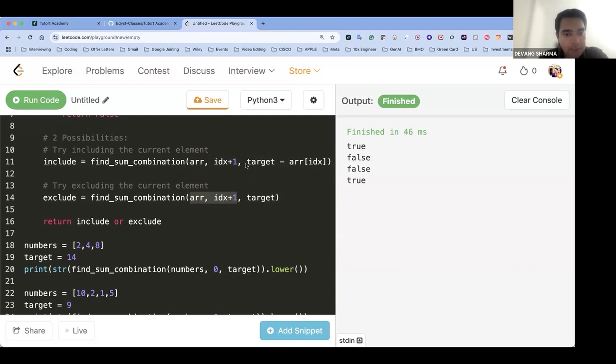The only difference is if I included the current number in my combination, now the target that I'm looking for becomes target minus array index. What does that mean? Let's say my current is 2. Now what I'm looking for is 14 minus 2. Agree? If I already have 2, what I'll be looking for is 14 minus 2. Correct? If I exclude it from the combination, my target will remain the target. If I do not include 2, I will be searching for 14 again. This part clear to all guys? We discussed this in the apply backtracking section.